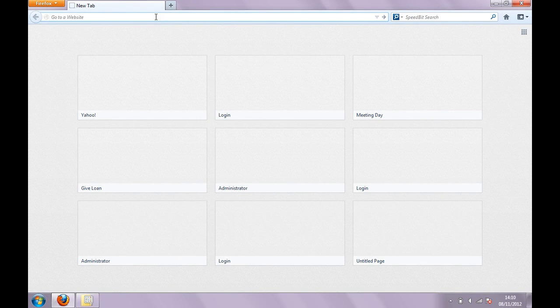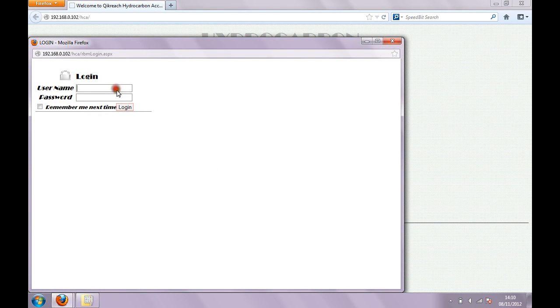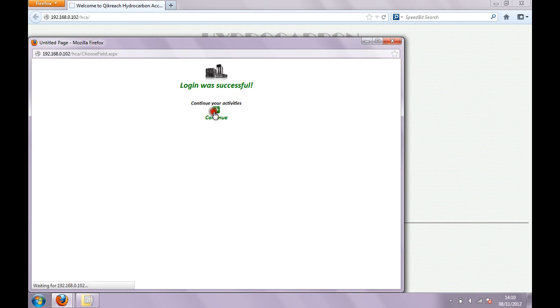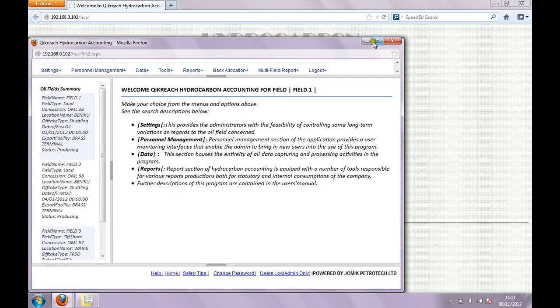To launch hydrocarbon accounting software, type in the address of the application. It comes up, click on login, and then type in your user account and password. You select the field that you wish to enter records for. Well, right here I populated 3 fields. You can also set up a new field or edit an existing field. Let's select the first field, field 1, click continue.